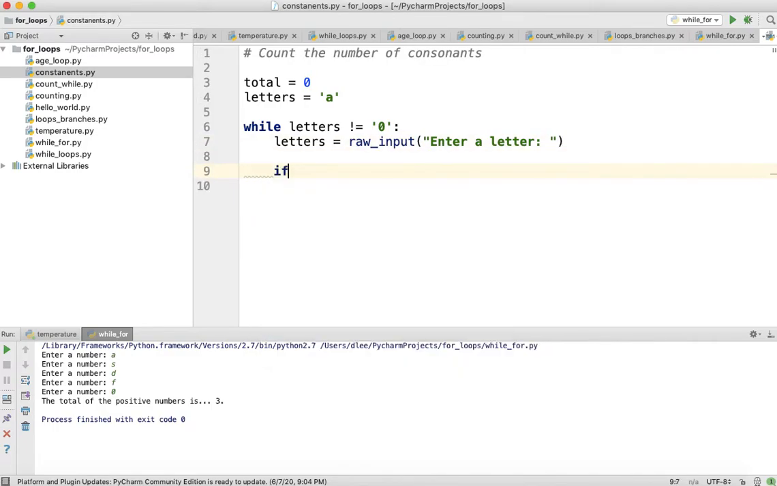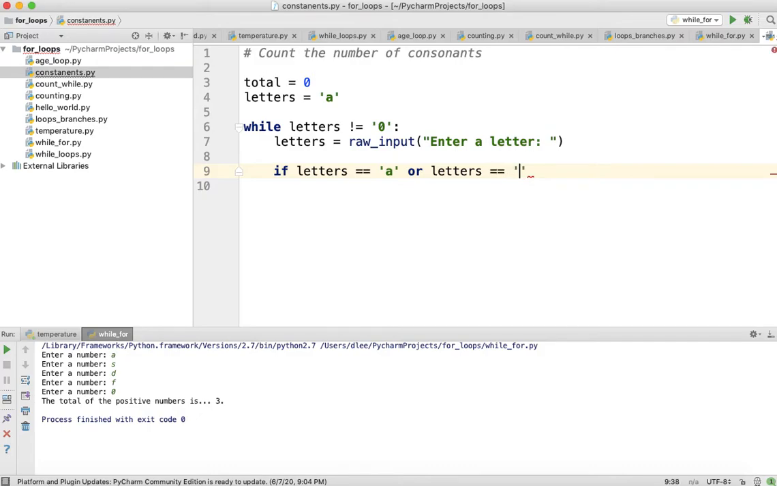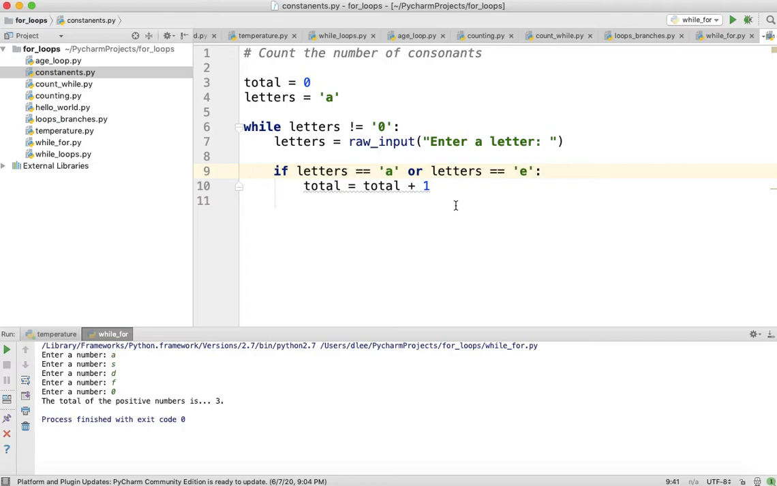So how are we going to do that? Well, it's going to be something similar to what we had previously with the vowels program. And what did we have with the vowels program? We said if letters is equal to A, or letters is equal to E, and so on and so forth, and we said total is equal to total plus 1. But this time we don't want to count the number of vowels. We want to count the number of consonants.